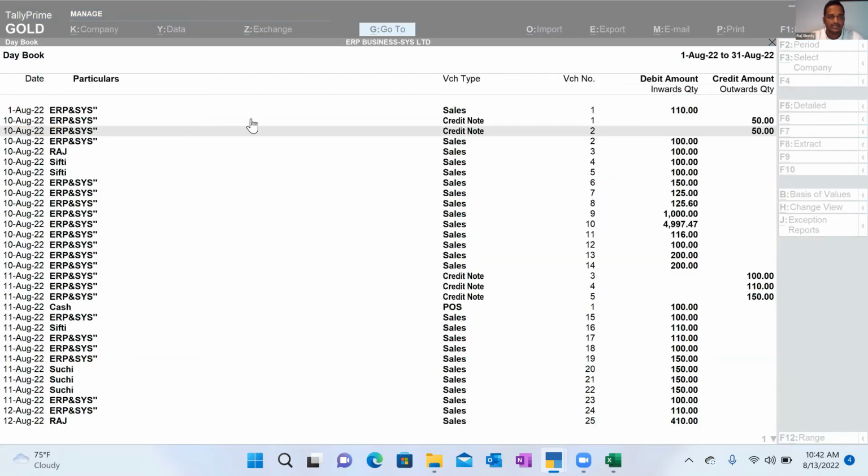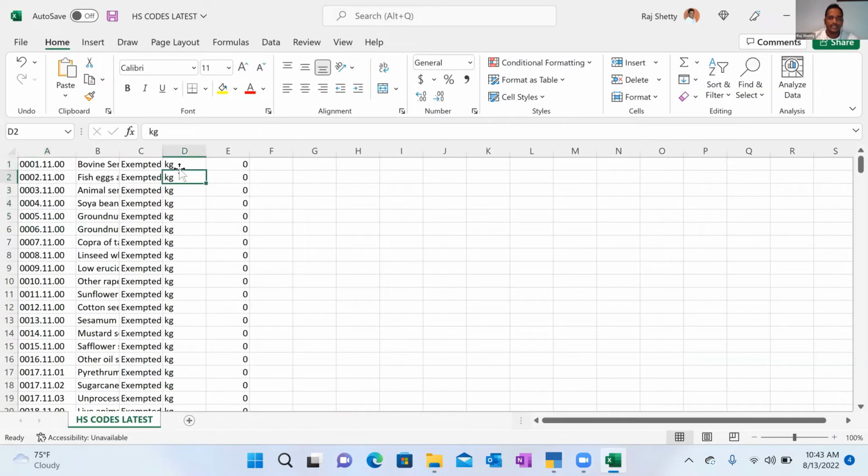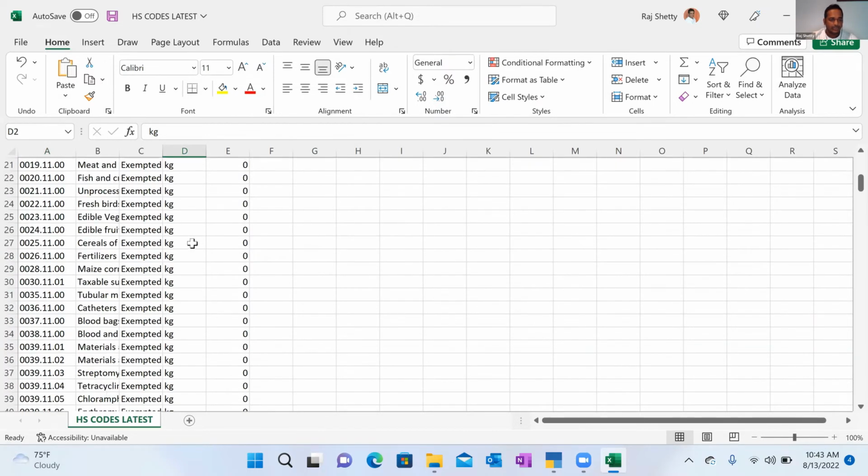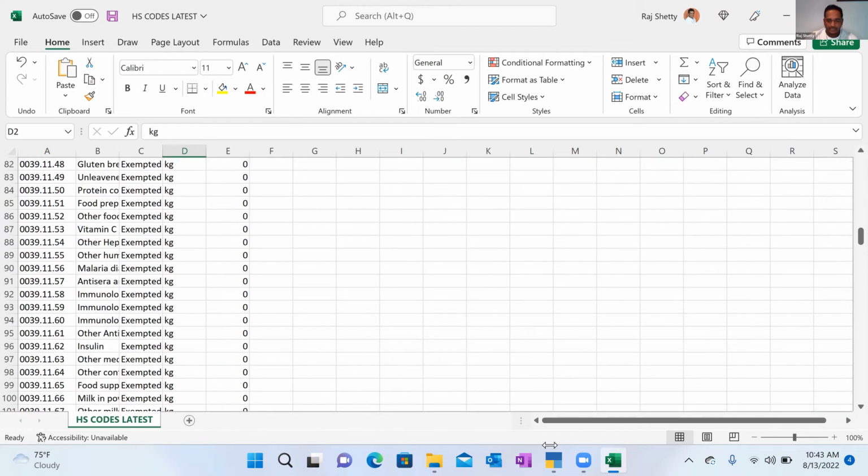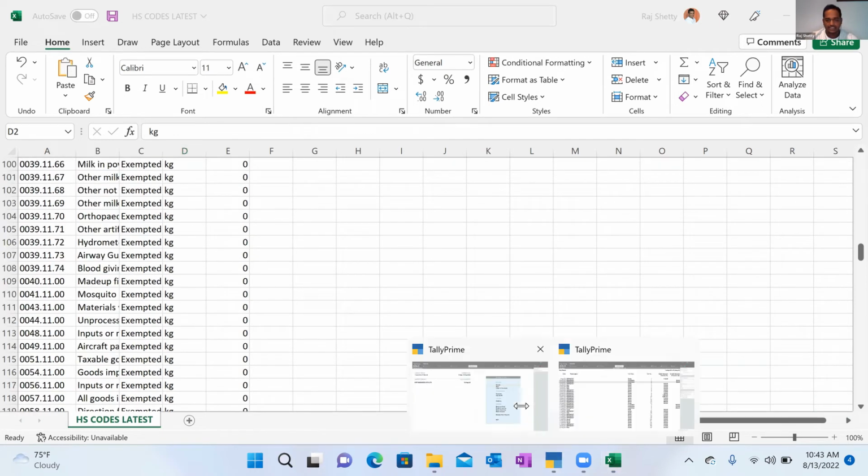Can you read the question? Sonam says, please explain more about how the HS code works for zero rated and 8%. Yeah, so you can see here KRA has provided HS code for zero rated and special rate and exempted items. So for each product we have to define a HS code.